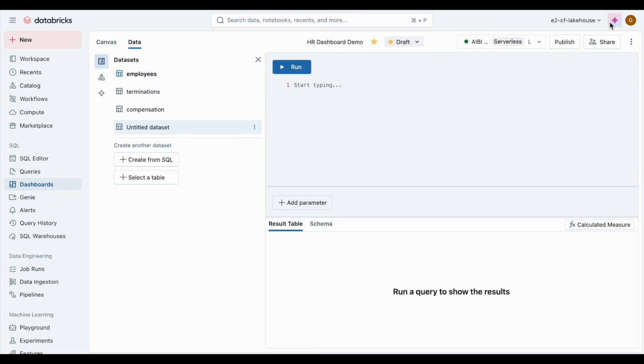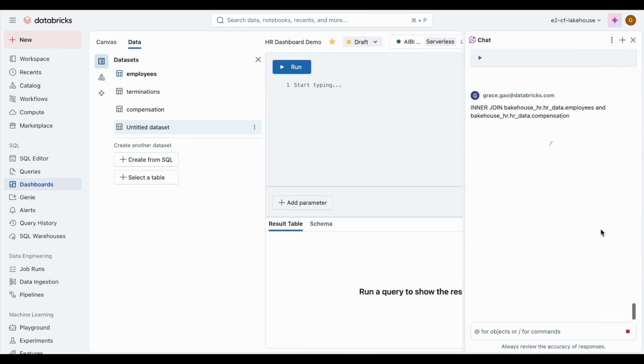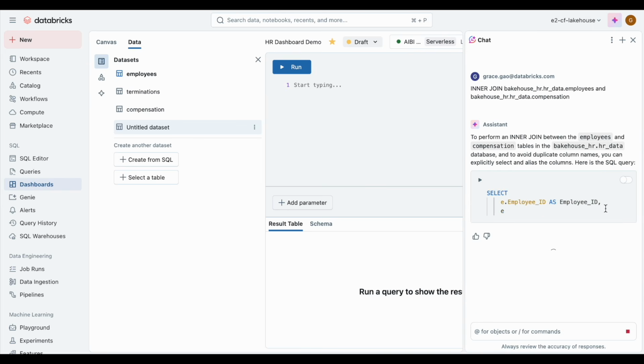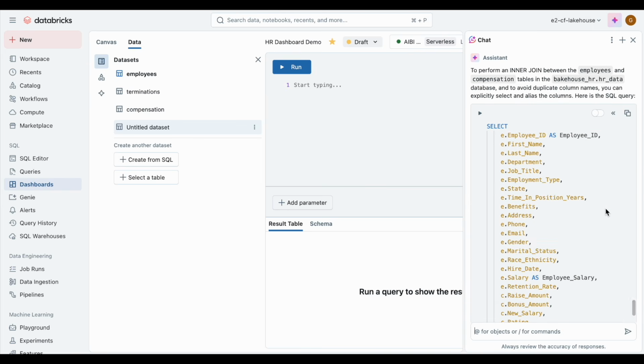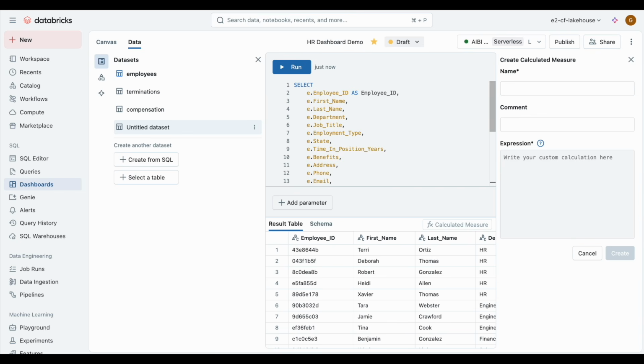To speed up query development, you can leverage the inline SQL assistant, which provides AI-powered suggestions for writing and documenting queries. Additionally, we define a calculated measure, such as pay increase percentage, to enhance our analysis. With calculated measures, you can perform calculations without having to modify your dataset query.